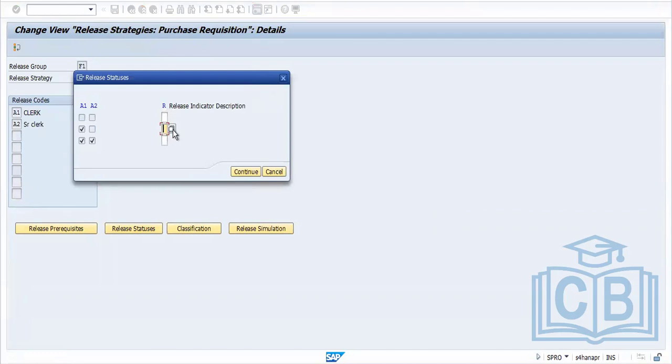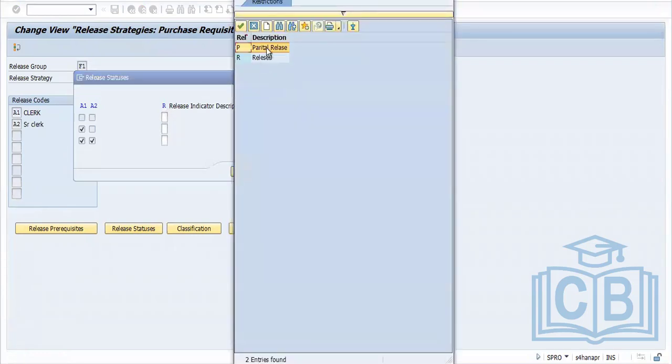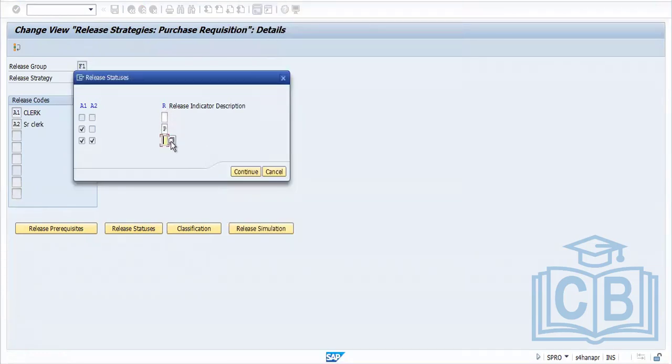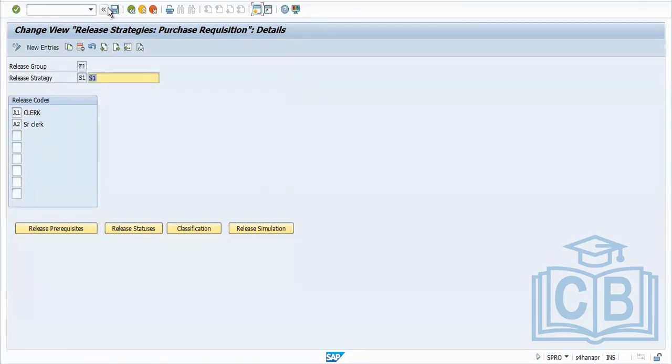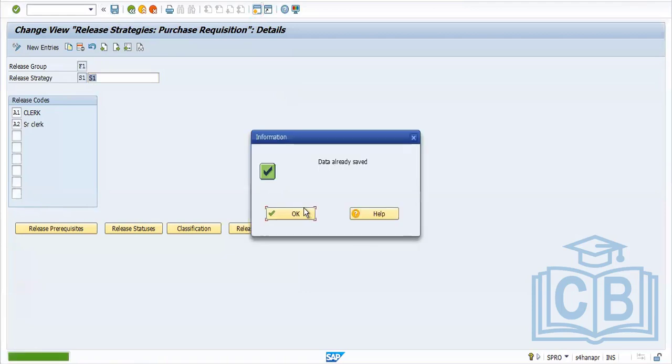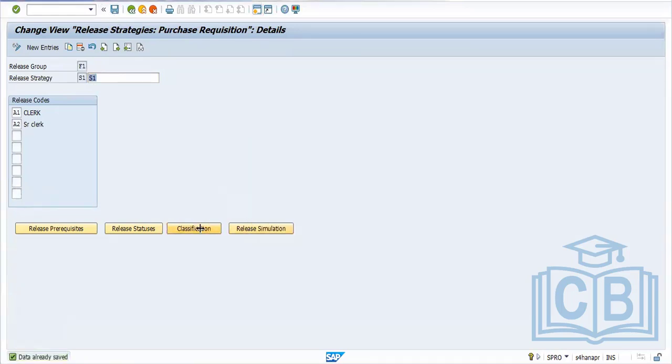Okay, so here we can make it as a partial release. Here it is a full release. Okay, so actually here also we can put one more indicator. As of now I don't make anything. We'll make it blank only. Then we need to make it as a strategy.